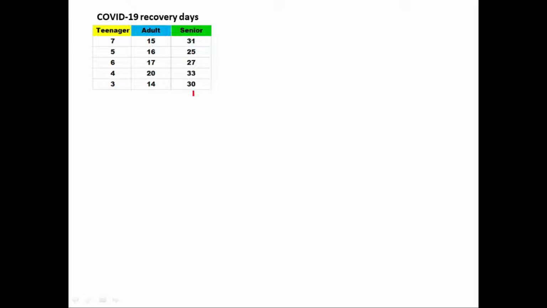Next, these are the data for COVID-19 recovery days. The first group is teenager. Okay, let's say we take 5 samples from the first group. 7, 5, 6, 4, 3 is the data for the sample taken, 5 sample. This is the second data from 5 sample from adults. And last one is data from senior citizen. All we have 5, 5, and 5 data.